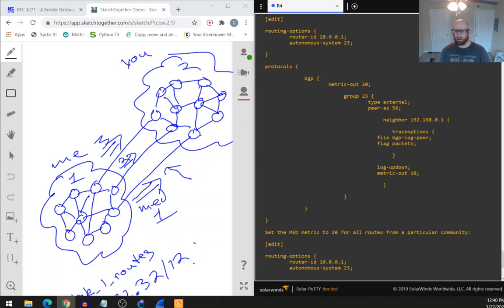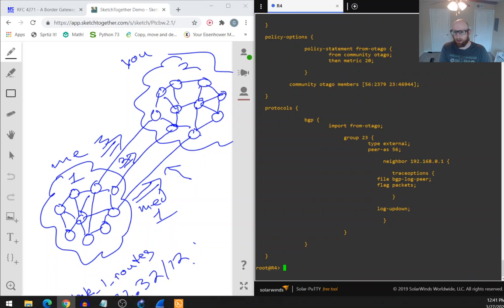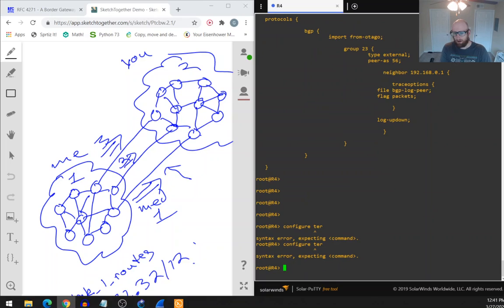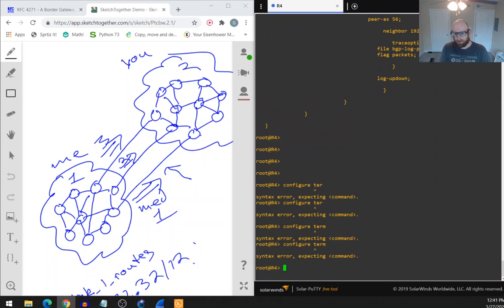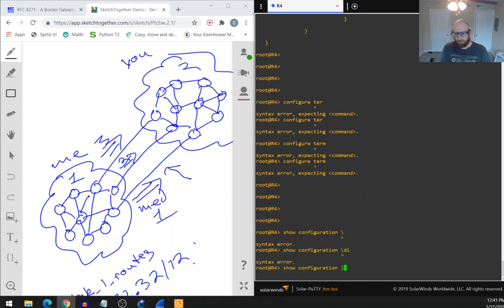Okay, and I think I've got this. It could be. As I've said, I don't have the best understanding of the multi-exit discriminator value for BGP. That's what I'm hoping to gain right now. So let's try enabling that metric out thing and see if we get that new path attribute showing up.